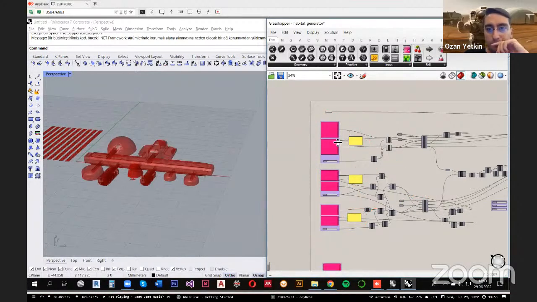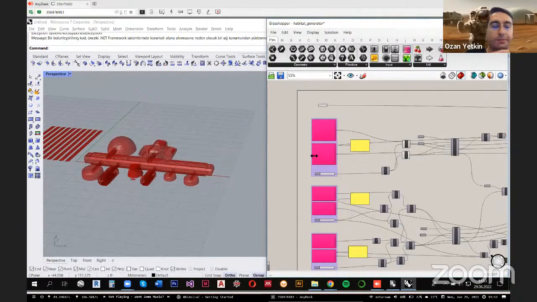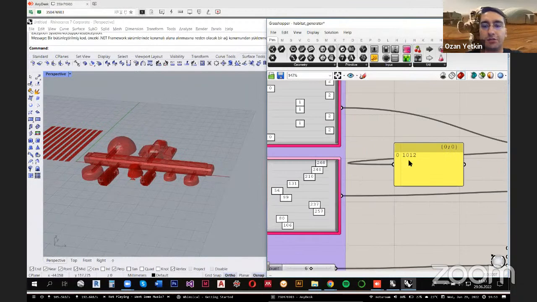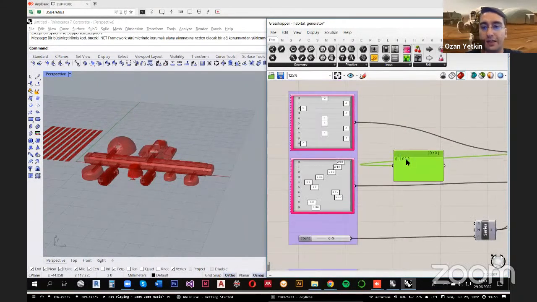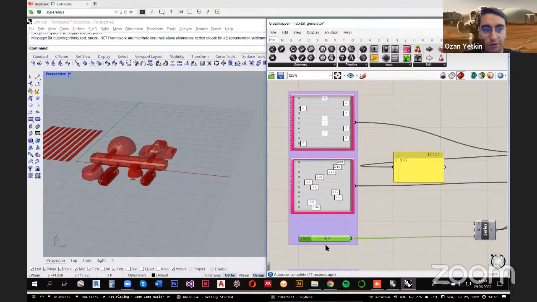And when you're using those parameters, you can control the number, okay? And you can rely on that data. For example, this slider here is the number of habitats, which will be placed on this side. So if you reduce it to 4, for example, you will see that your number of habitats will be changed to 4.